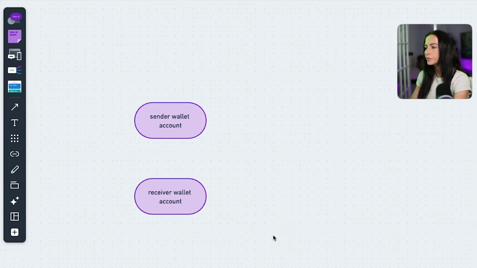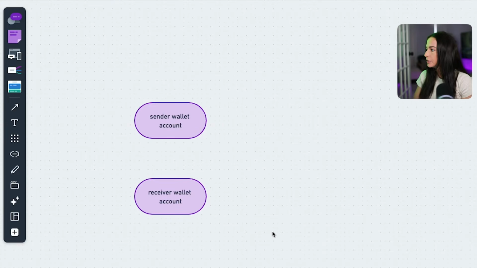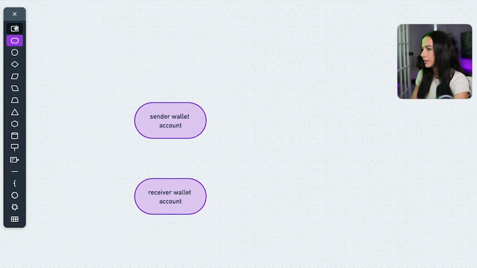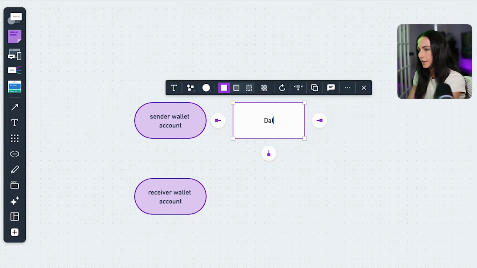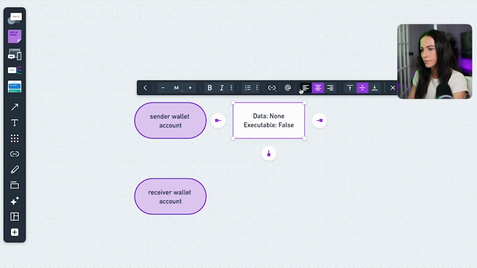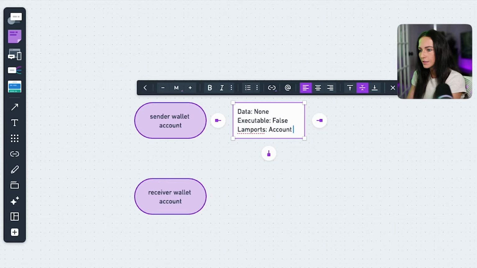Now, all accounts have the same account type, which we walk through in one of the other videos in this series of Solana core concepts, referring specifically to the Solana account model. But as a quick overview, the account type is going to have our data, which in this case for a wallet will be none. It's going to have whether it's executable, which in this case will be false. And then it's going to have the lamports, which is the amount of SOL that the account has. This is the specific field that we're going to be looking at when we transfer SOL.